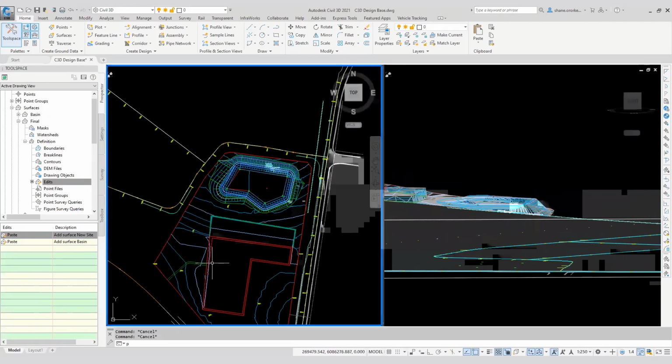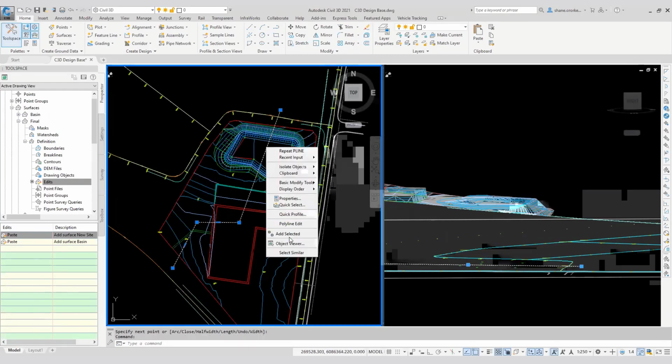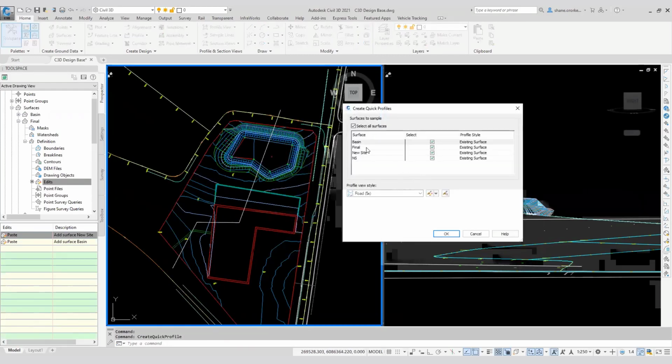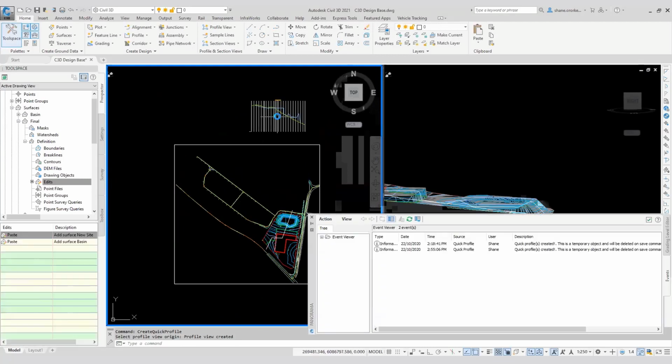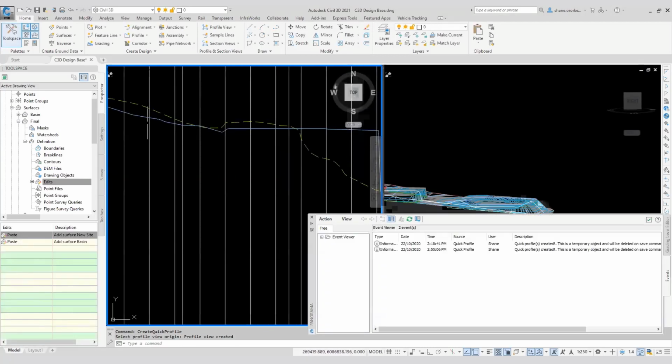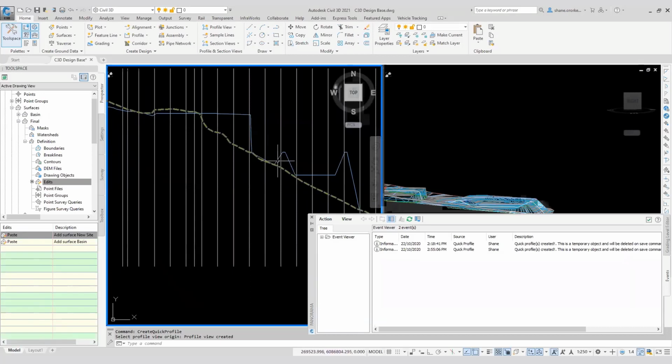If I do my good old trick here of drawing a polyline and doing a quick profile, we'll show the final and natural. If I drop that somewhere, we can see what we've got here. We come down, there's a footpath, there's the building. We have a drop down for the natural, and we come up into this basin.